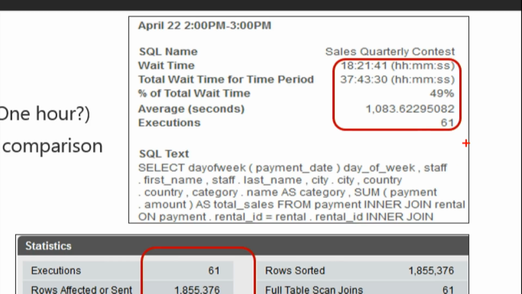They only did 61 executions total. Each execution took about 15, 16 minutes. Very sluggish. A quick way to find that is wait time analysis. Plus now I have my metrics that I can actually go look at and start tuning.